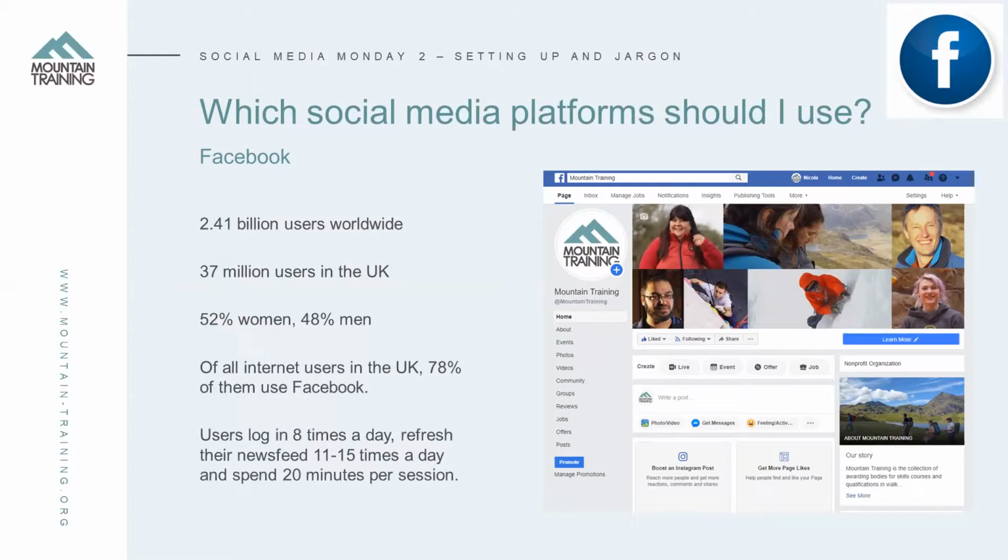And on average, users log in 8 times a day, or log in or open the app. They refresh their newsfeed 11 to 15 times a day, and they spend roughly 20 minutes per session. So people are spending a lot of time on Facebook, and therefore you have potentially a lot of opportunities to get in front of them, but there are also a lot of other people on Facebook trying to do likewise. So it's not always easy, but it's definitely possible. And for those of you who don't know, Facebook is predominantly a photo, video, update, messaging platform. There's lots of different content types going on Facebook.